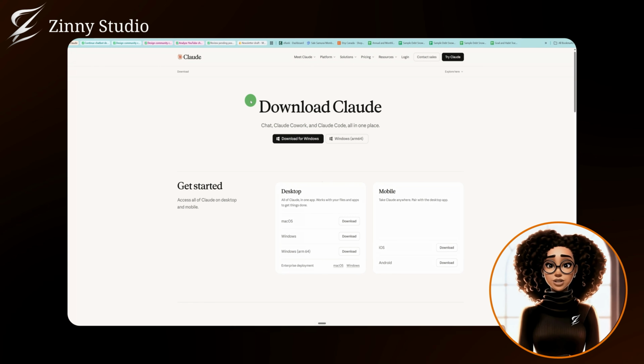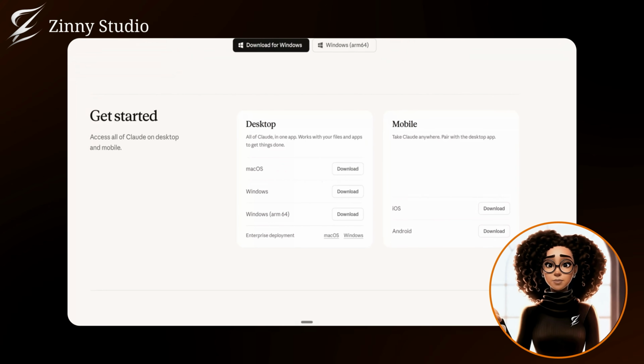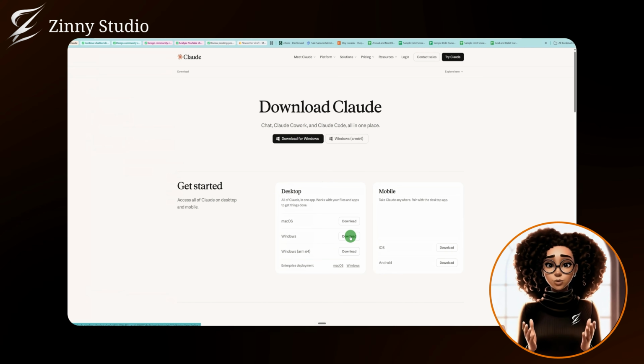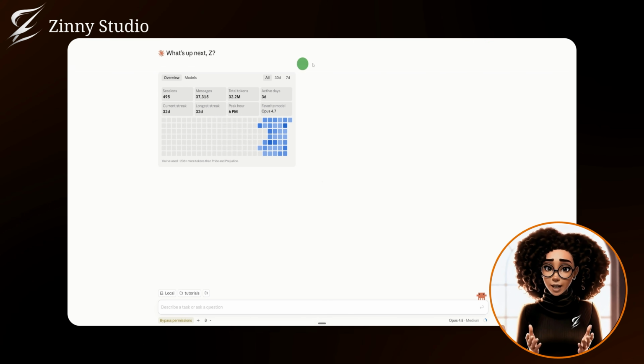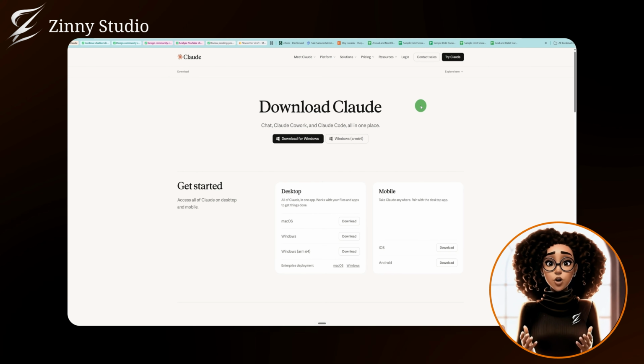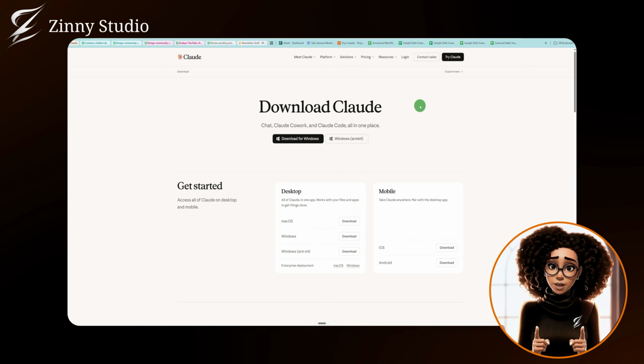claude.com/download, which will take you to the download page. Select your operating system, I'm choosing Windows, and click download. The file will download and you can follow the prompts to install it. Since I already have it installed, once the installation is complete, you'll be prompted to connect to your Claude account and the app will open on your desktop. Make sure you have a Claude web account to connect the desktop app.